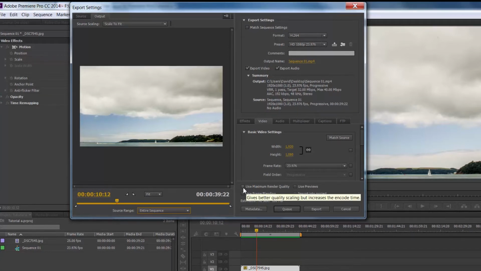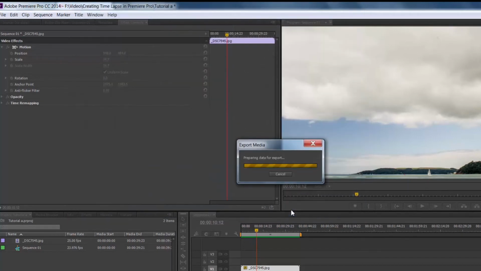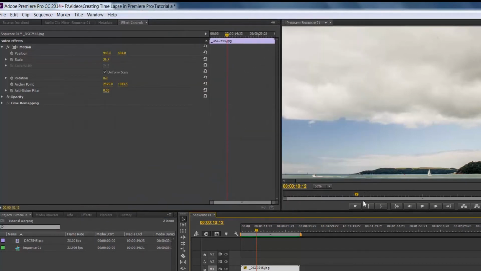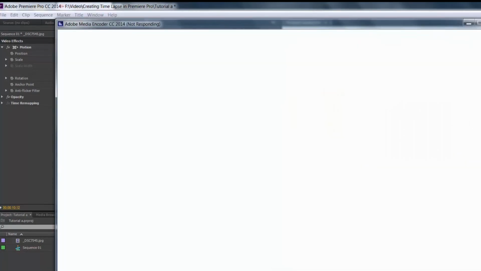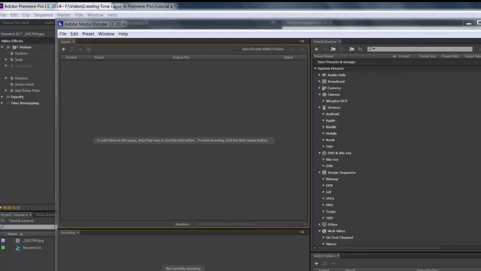Now you've got a choice here. You can either export, which Premiere Pro does for you, or you can send it to queue. I would suggest setting it to queue. If you send to queue, it opens up Media Encoder. It's a much smaller program and it really does speed up your rendering time.